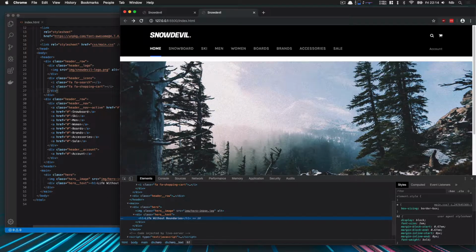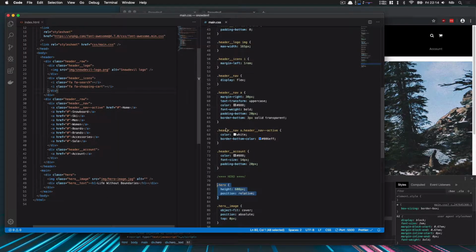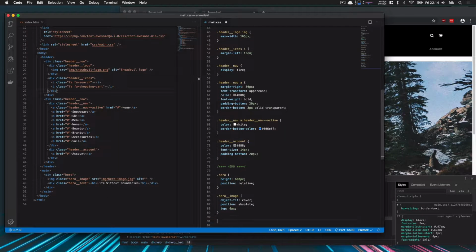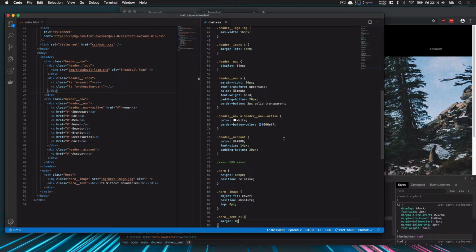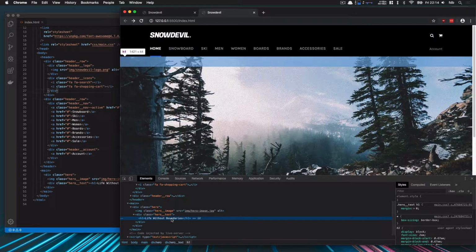So we'll get rid of the margin just to show you, make it a bit clearer. So we're running a bit ahead of ourselves, but it's just to make sure that we don't get this annoying thing. So we write hero text H1, margin 0. And so our life without boundaries doesn't have any text. It doesn't appear as well, but we'll fix that in a minute.